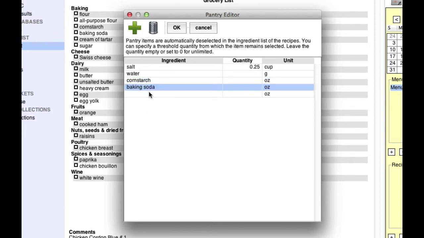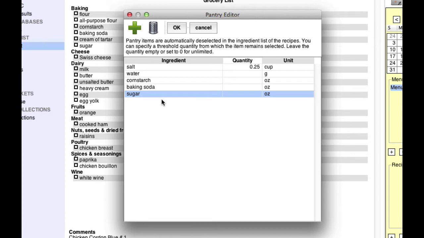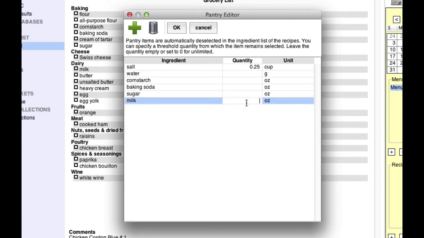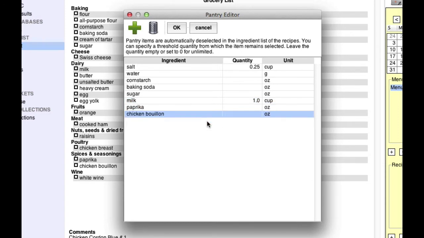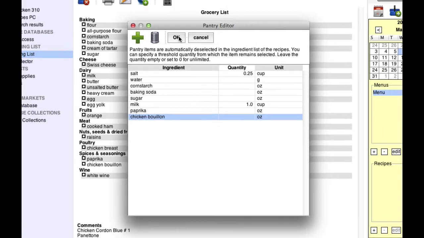Let's add also baking soda, sugar, milk, paprika, and chicken bouillon. In the case of milk, I have also specified a threshold of 1 cup, meaning that in recipes requiring 1 cup or less, milk will not be added to the shopping list, but it will be added when more is needed. And then you click OK to save the pantry.